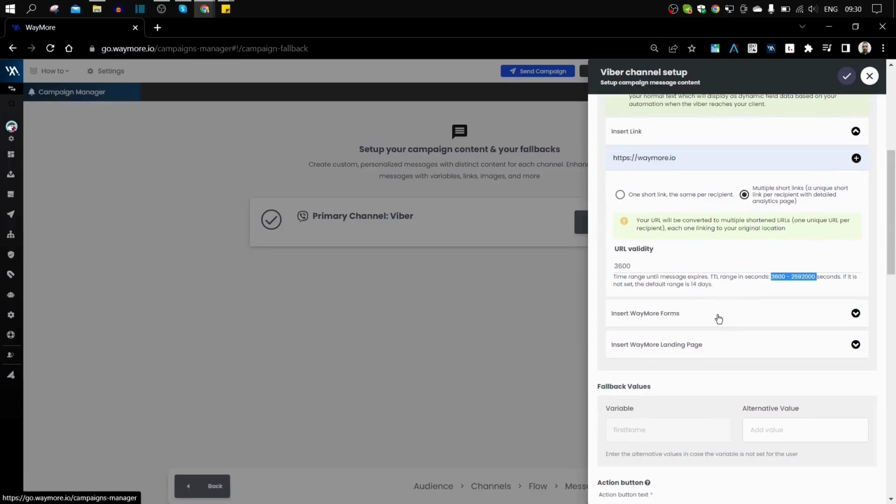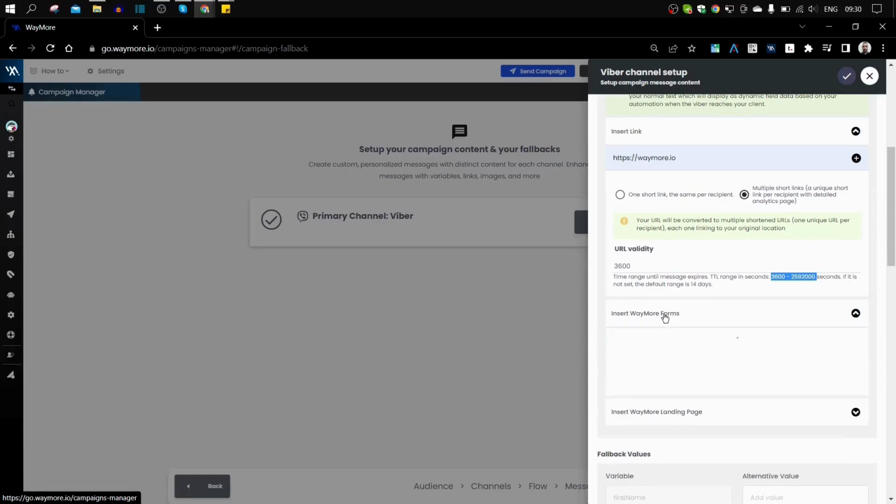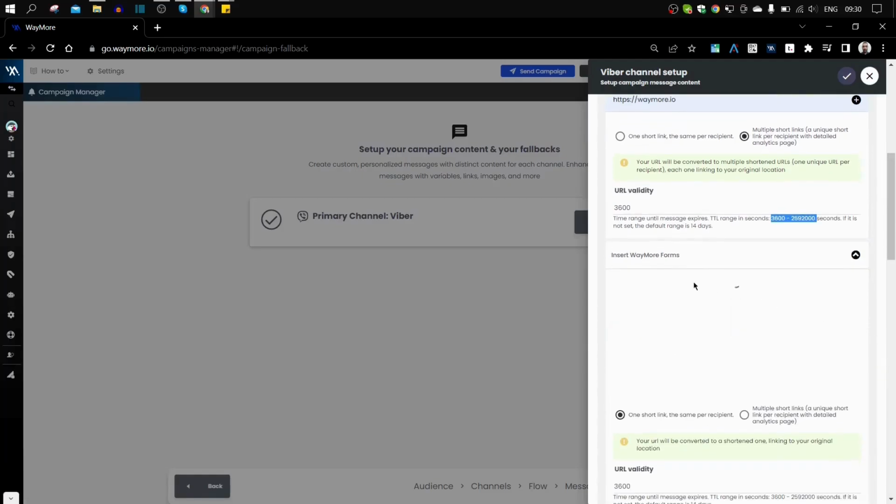In case you want to add a specific form that you have already created inside the WayMore platform, again, this is an option. You can click here. You are going to see all the titles from your created forms, and of course, you can select whatever you want. Let's go for the opt-in option because we have created one. And again, in the same way of thinking, you can have one URL for everyone or multiple short links, again, the feature from the WayMore platform that's going to give you analytics per recipient and per link. So I will go again for this one.